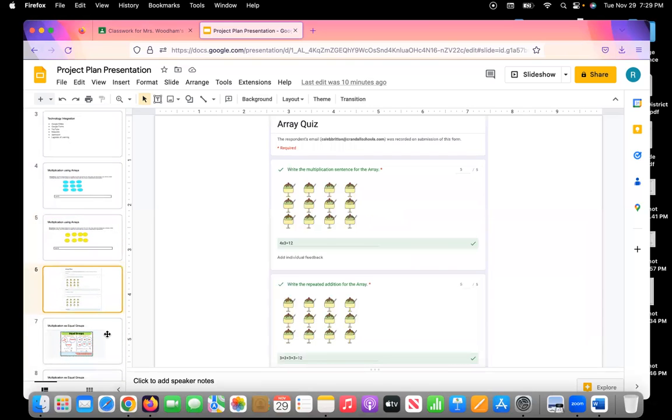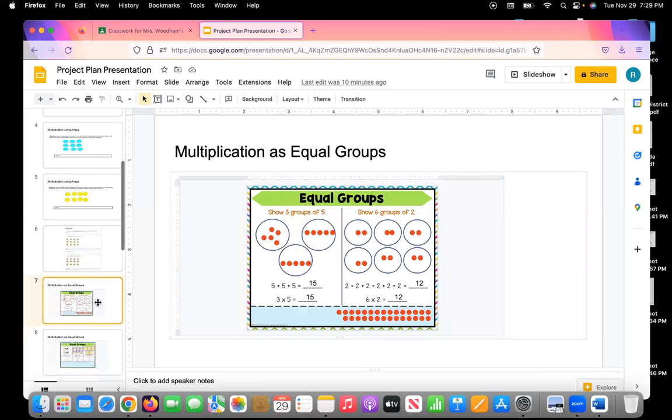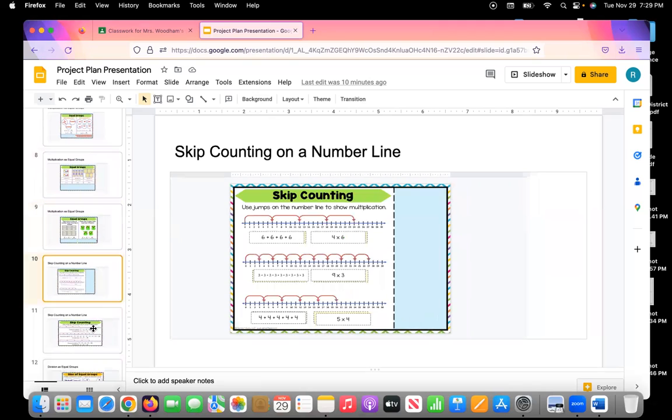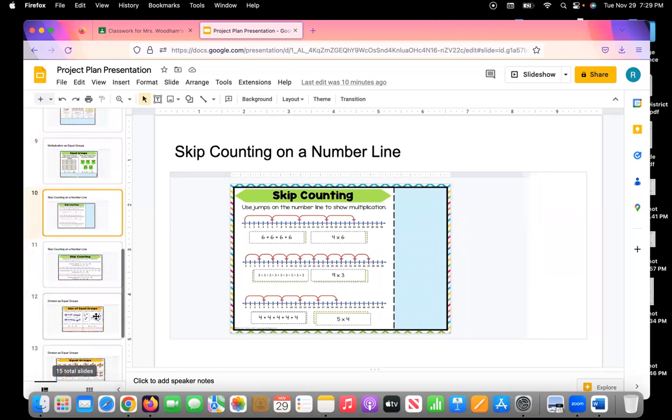This is a quiz that they took at the end of that lesson. These are the more full group slide assignments that they did, and skip counting as division.